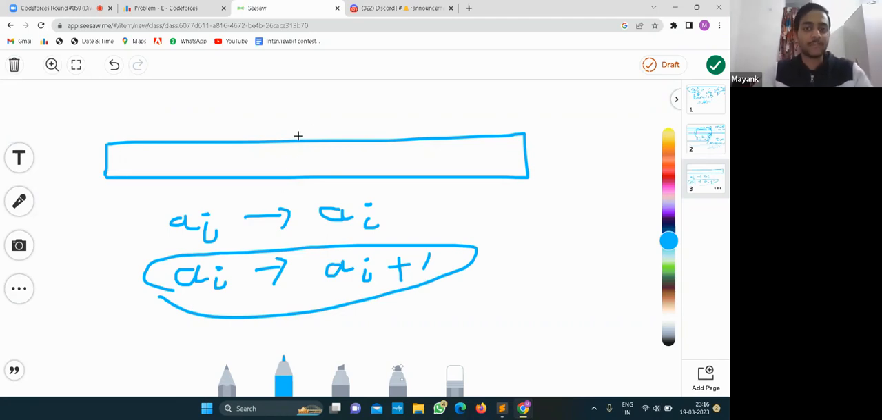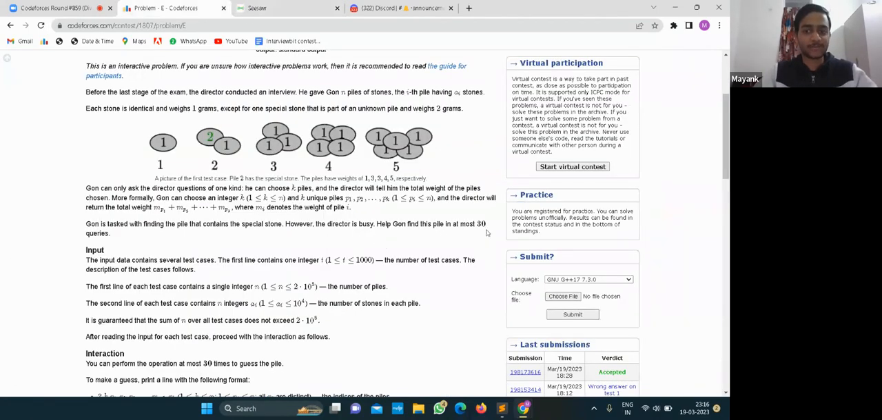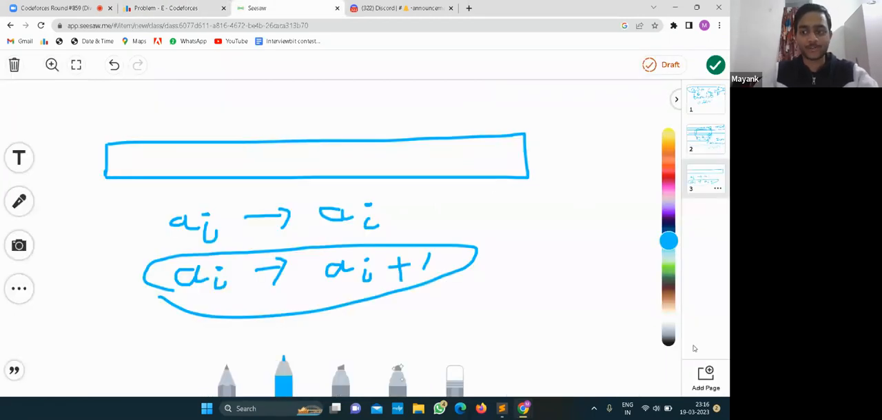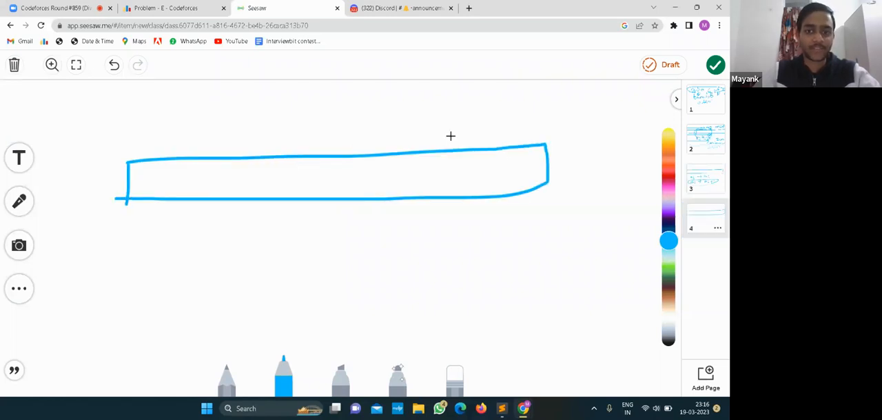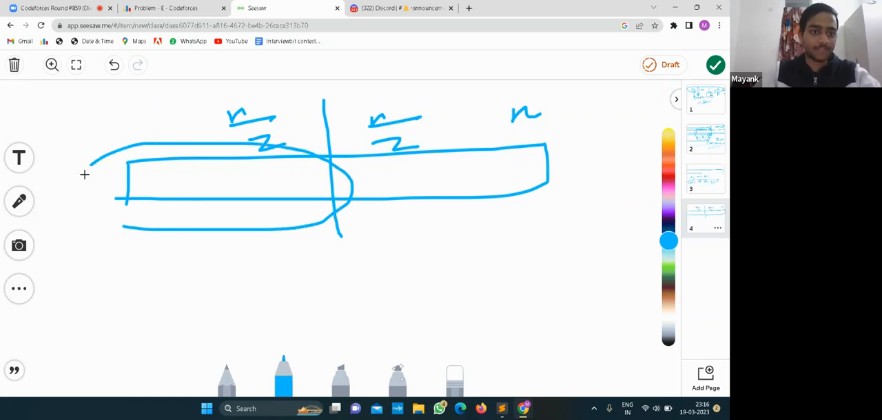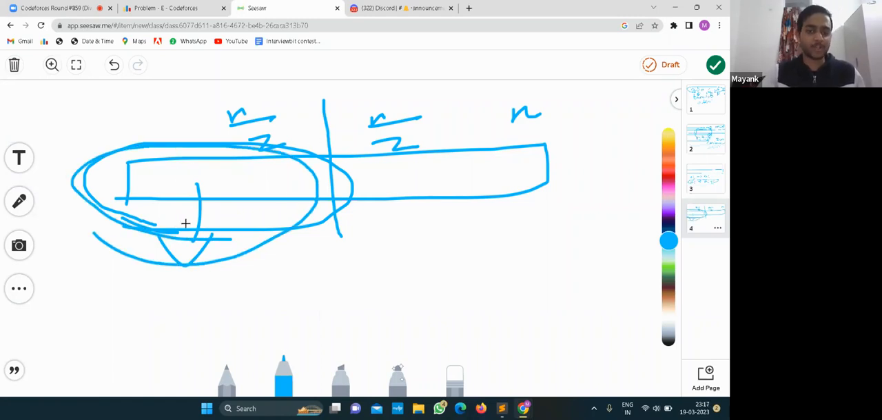It's pretty observable from the constraints that we need to apply binary search. So how do we apply it? We'll take this array of n size and partition it into two parts, n by 2 and n by 2, and we'll check the sum of weights of this subarray. If the sum of the weights of this part exceeds the number of stones in it, then the stone with weight 2 is contained in this subarray. So then we will take this part and proceed further.